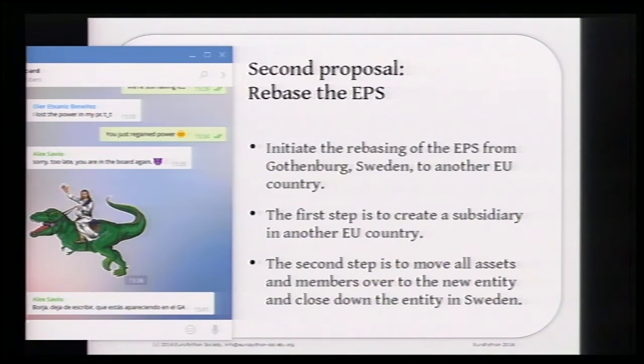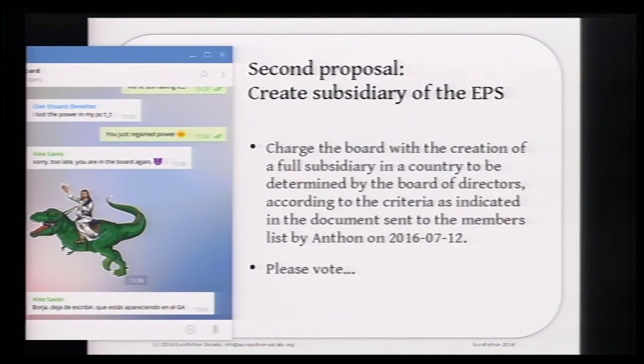So at this General Assembly, we can, of course, only vote on the first one, which is to charge the board with the creation of the full subsidiary in the country to be determined by the board of directors according to the criteria indicated in the document sent to the members list by Anton earlier in July. Anton created this document where he analyzed various different countries, and we also had a few extra inputs from members on the members list. Of course, we're going to look at that as well, and then try to figure out which is the best place to go to.